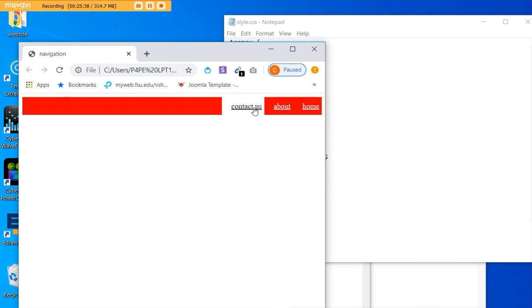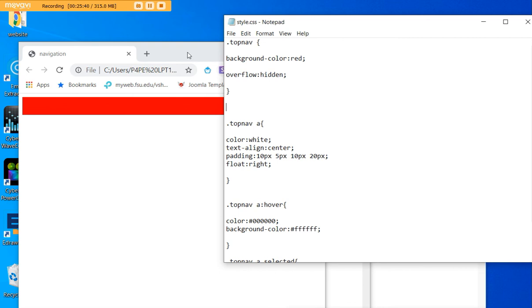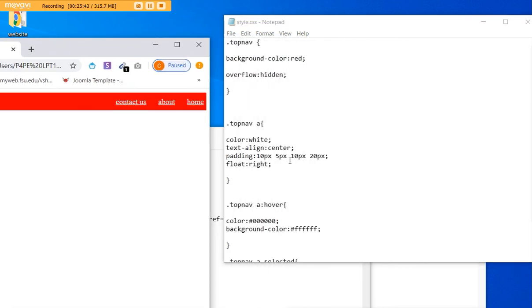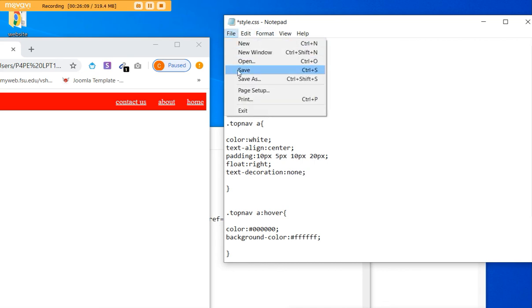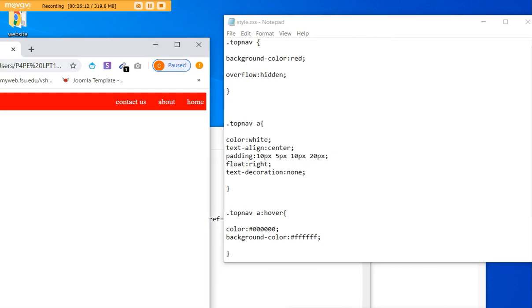Okay, and then the most important thing now is to remove this underline right here. Because it's an a tag, it's linked to the hyperlink. It's text hyphen decoration. I'm going to put colon, and I'm saying none. Okay, let's save it and then let's confirm what has happened, and it's off.